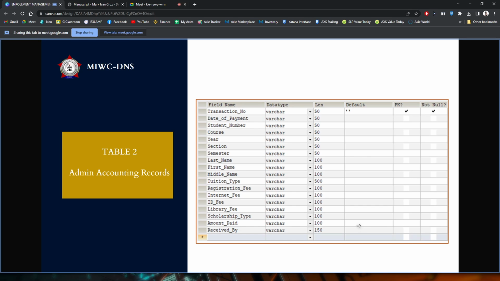So next, table 2. This is the admin accounting records. So ano nga ba yung admin accounting records table na to, no? So the table 2 contains the data of the admin accounting transactions that are saved from the accounting records form. This table is used to record the student payments on the tuition fees, registration fees, and other school fees. So this table is also used to search for the past transactions of the student.